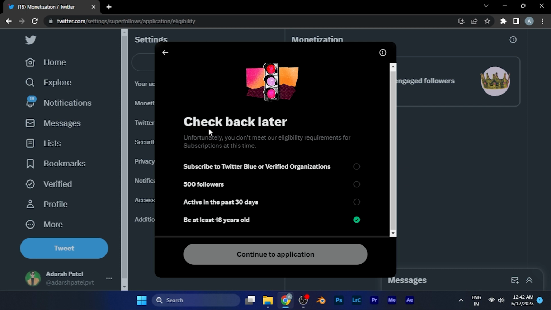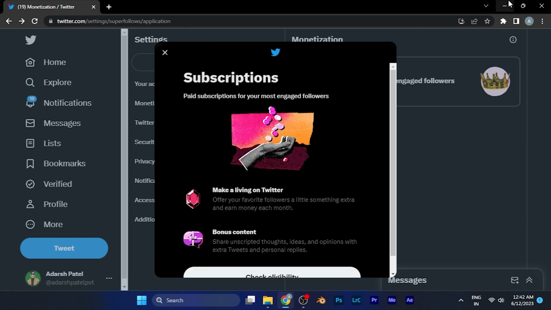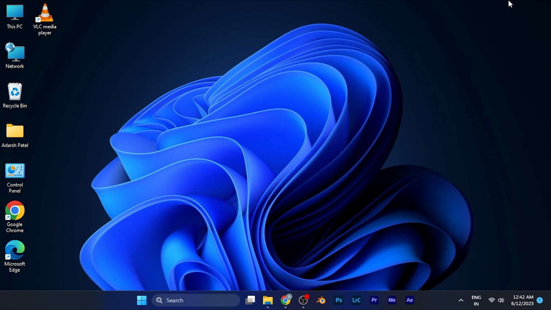Once you satisfy all these needs, you can simply apply for monetization on Twitter, and subscription-based money will be provided to you via Twitter. So by this method you can apply for monetization on Twitter.